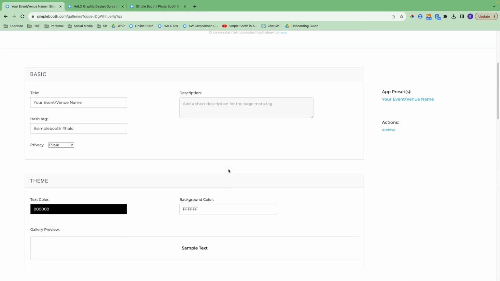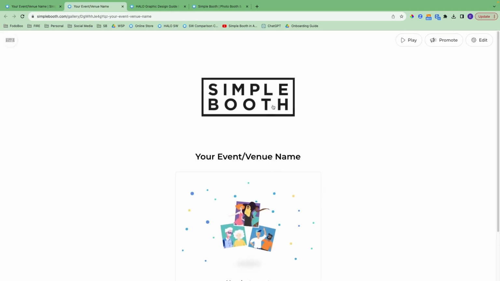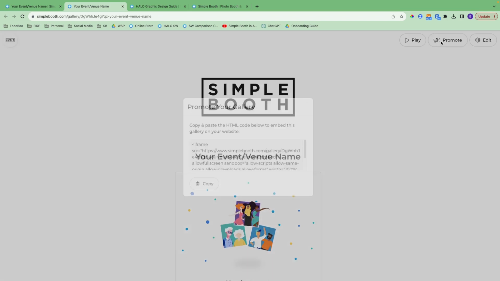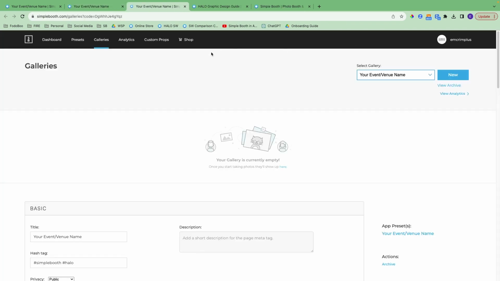All right, that is everything in the gallery settings. So now we can view what the gallery looks like. So I've got my header image here, my gallery name. This is the link to my public profile. I can start a live feed using this play button. I can promote a single gallery by copying this HTML code and embedding it onto my website. And if I click edit, it takes me right back into my gallery settings.